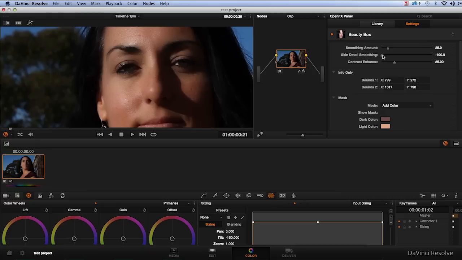It's a fabulous way of selling skincare products. You just simply crank the dial from minus 100 to 30 or 40 and instantly it looks better. But I know none of you would ever do such a thing. Anyways, those are the smoothing controls.